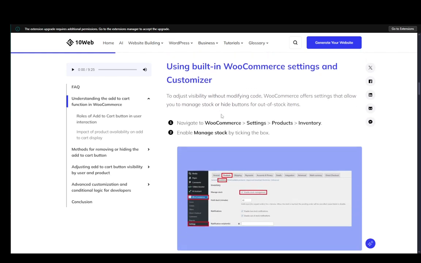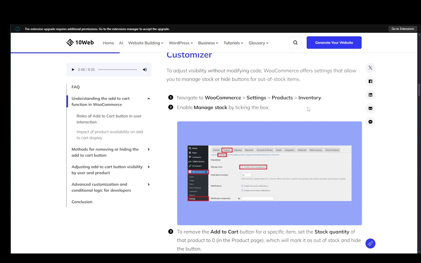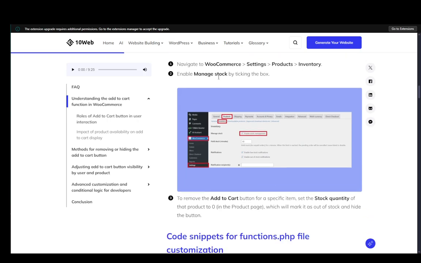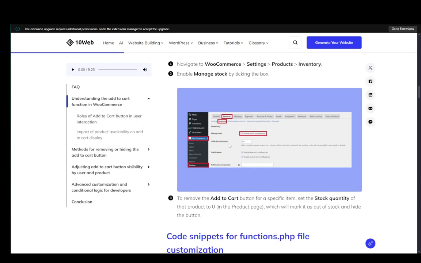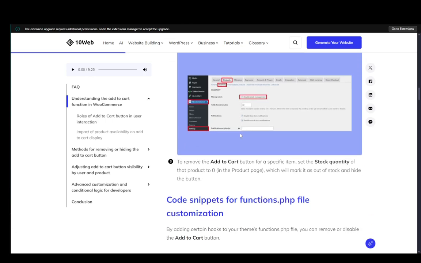Now what you need to do is navigate to WooCommerce, go into settings, product and inventory, then enable the manage stock button by clicking or ticking the box. Then to remove the add to cart button for a specific item, you can set the quantity of that product to 0, which will mark it as out of stock, and the button will be gone.